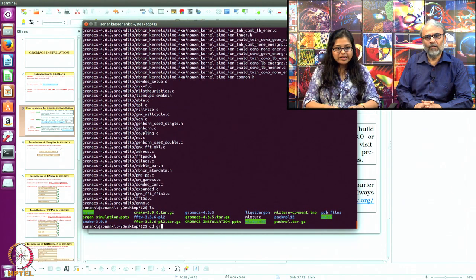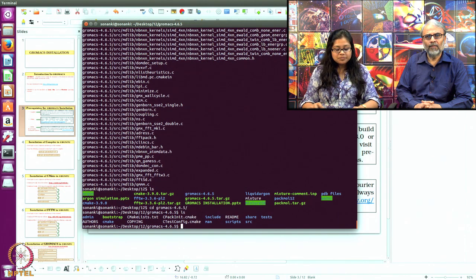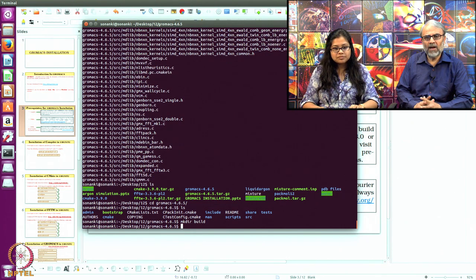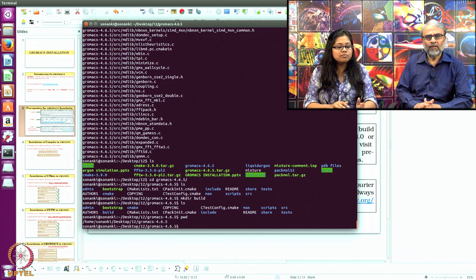So I'll go to the directory and then I'll type ls. Now I have to create a folder build here. So mkdir build. Why don't you show the path again? So pwd. The path is home, then my machine's name, then desktop, 12, and then Gromacs. So you have created a build now. You have to go to build? Yes, I have to go to build. So I'll now go to build.